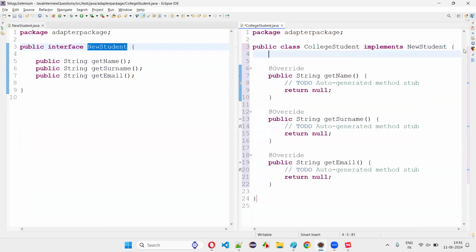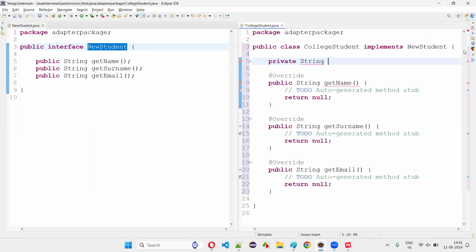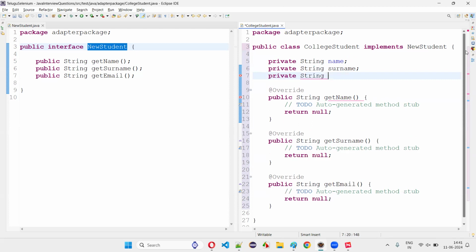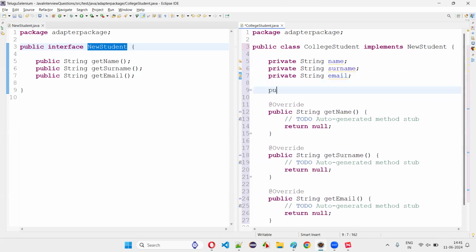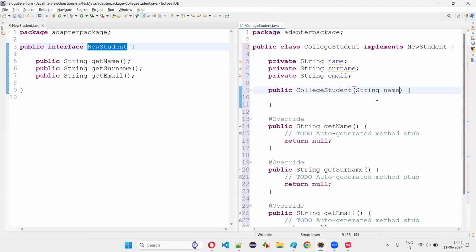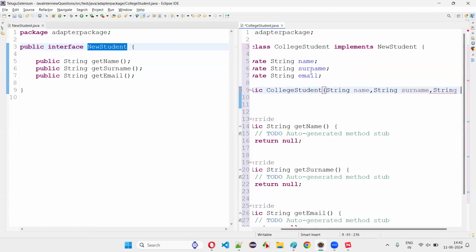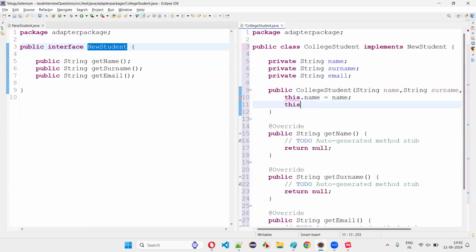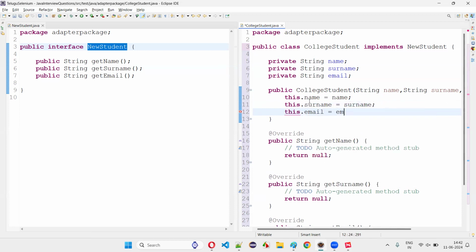And here I'll just create some private variables. Private string name, private string surname, private string email. Like this, I'll create some variables. I'll create a constructor also. Public. There will not be any return type for the constructor, and the name of the constructor will be the same as the name of the class. This constructor will receive string name, comma, string surname, comma, string email. Now I'll write this dot name is equal to name. This dot surname is equal to surname. Then this dot email is equal to email. Okay.